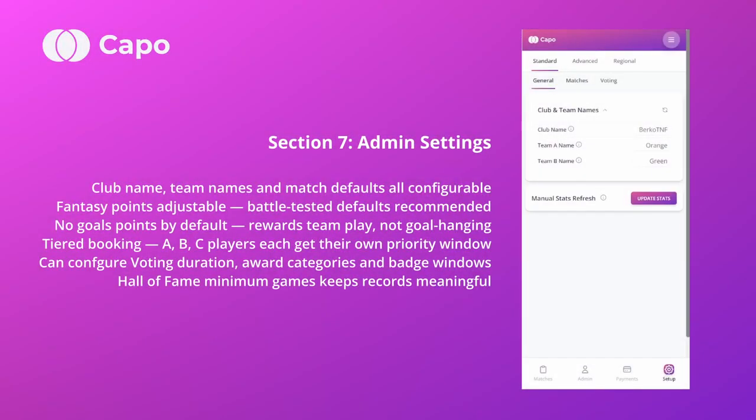So this is the admin setup section. Some of you may never go in here. Some of you may want to customize it in intricate detail, entirely up to you. You've got the basics such as club name and your team names.